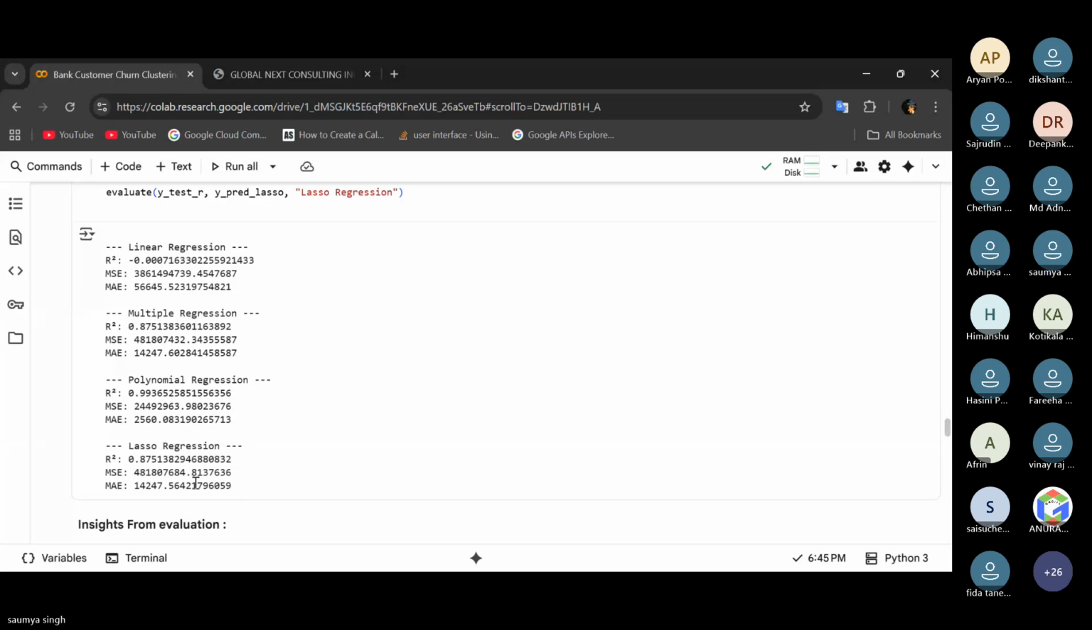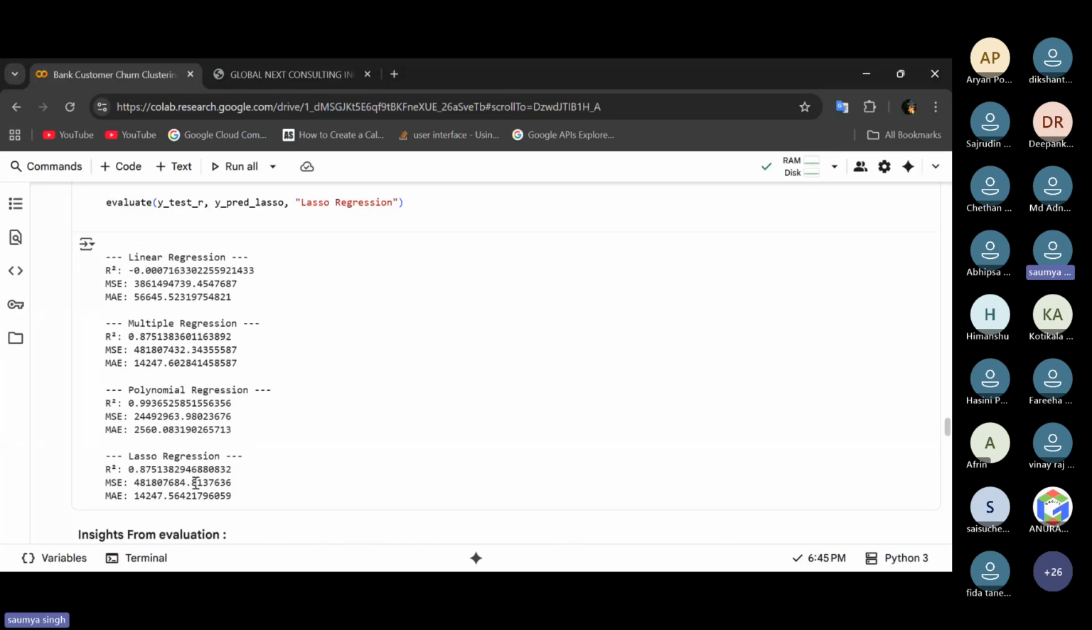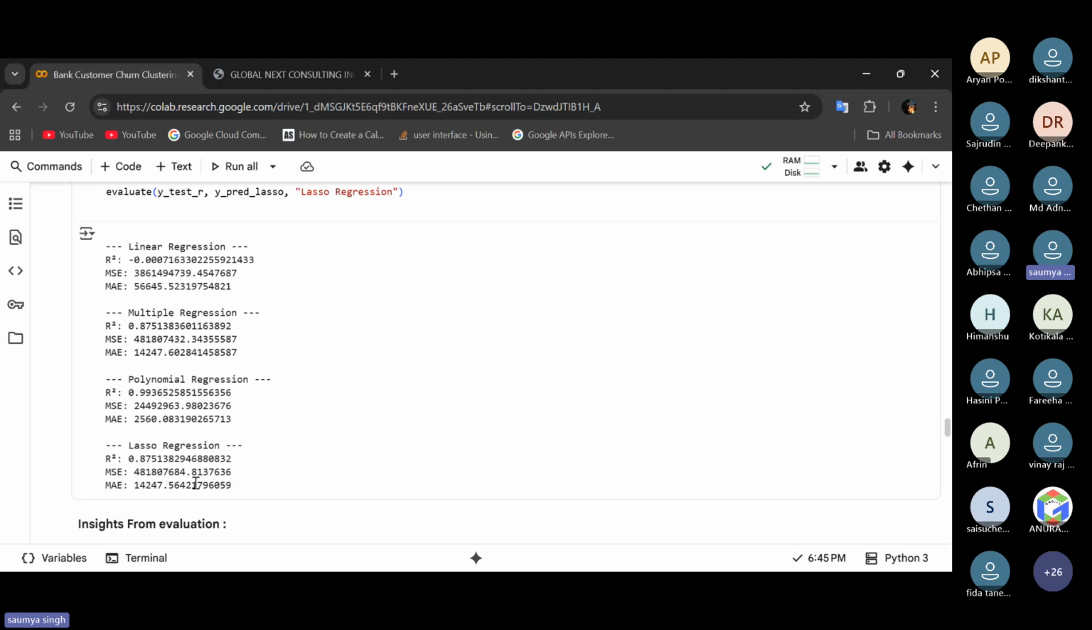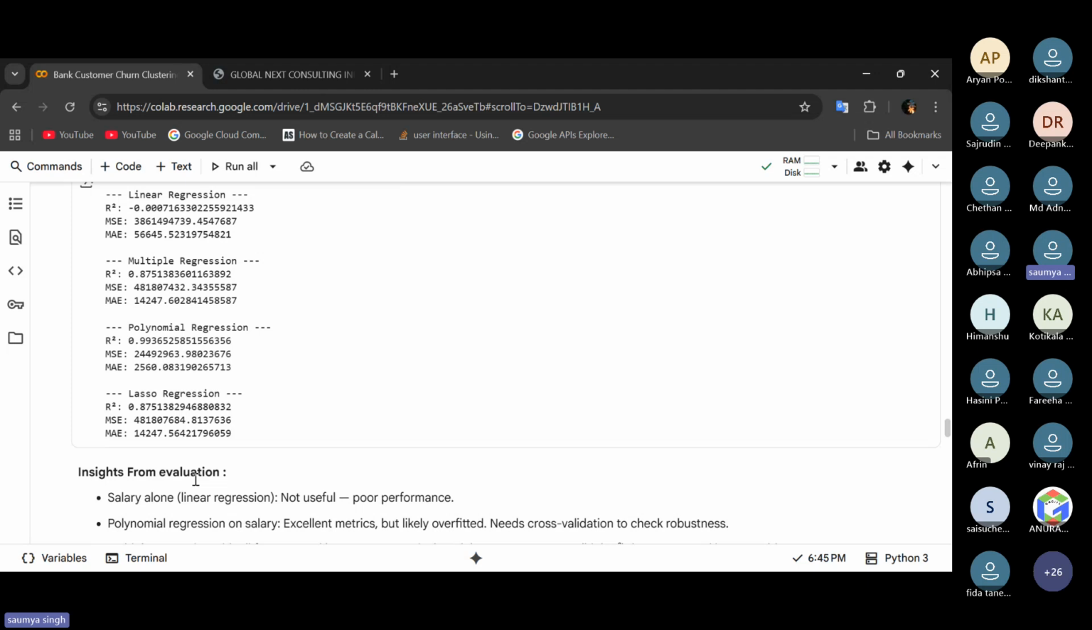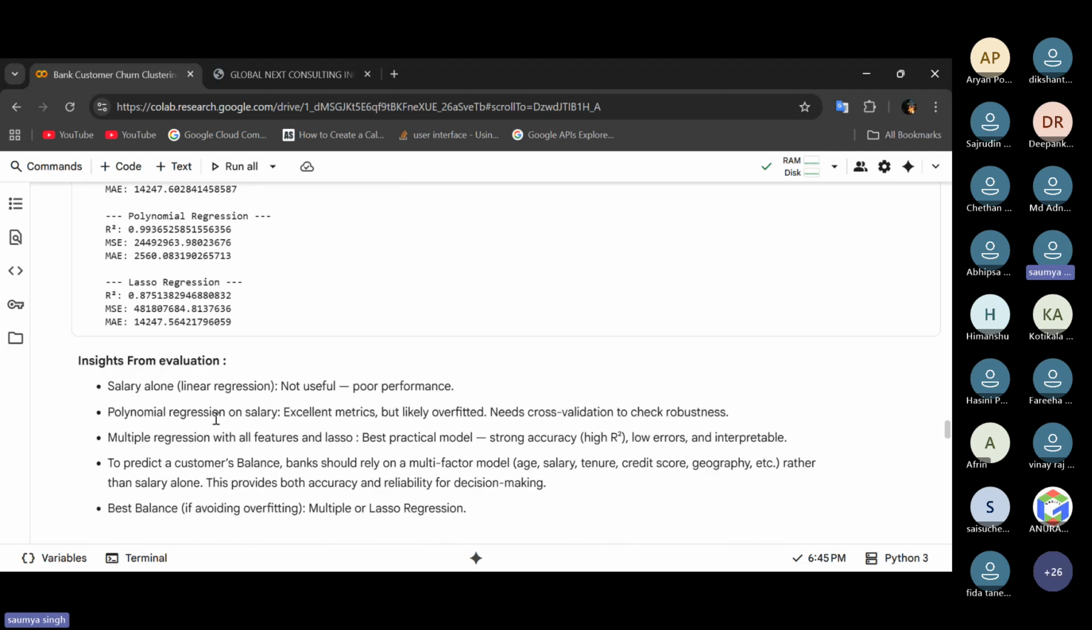From this result, we can say that salary alone is not very predictive. Multiple features give a strong, interpretable model. A polynomial model may dramatically increase performance, but it risks overfitting. If we want to deploy a model, multilinear regression and lasso regression can be the best choice here.